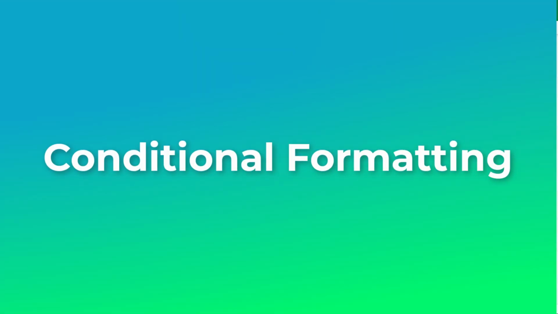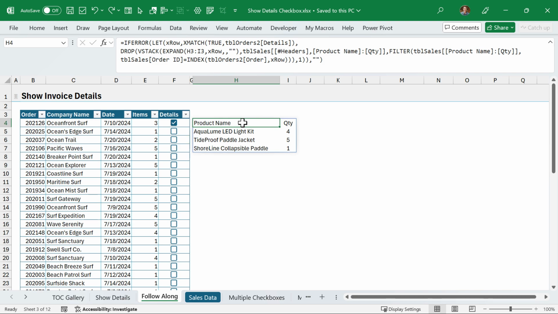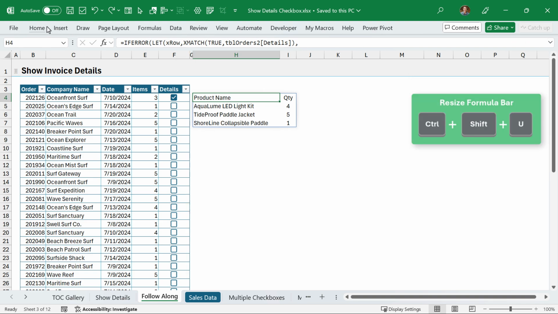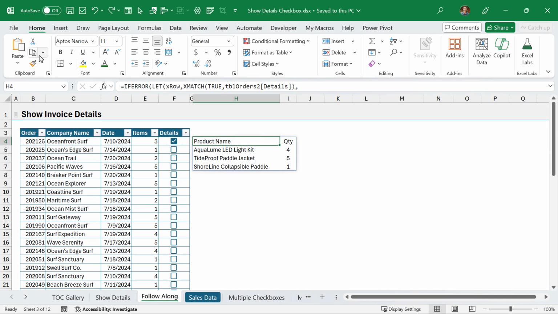All right, so now we're going to apply the conditional formatting to make this look nice. First thing I'm going to do is just collapse the formula bar here. Control-Shift-U is the keyboard shortcut for that, because we don't really need to work with that. I'm going to double click the Home tab to expand my ribbon down, and we're going to work with conditional formatting.